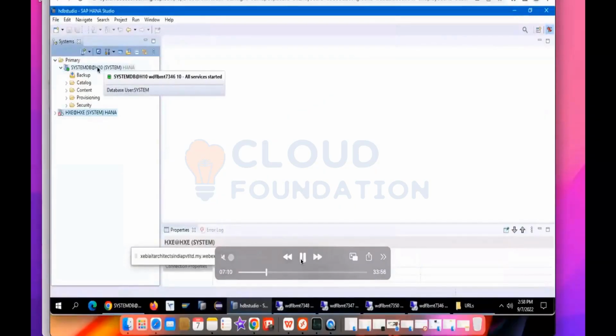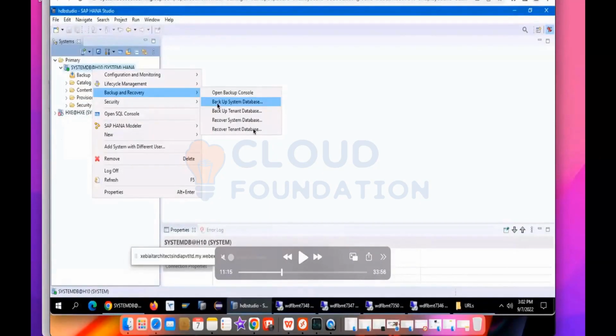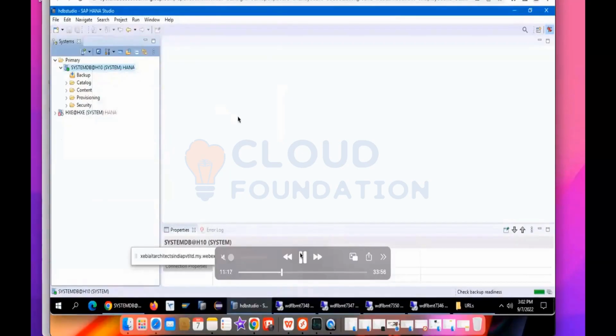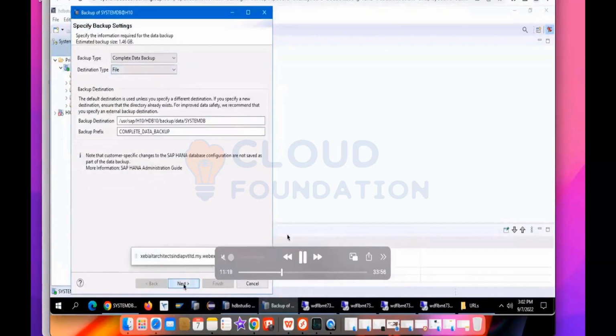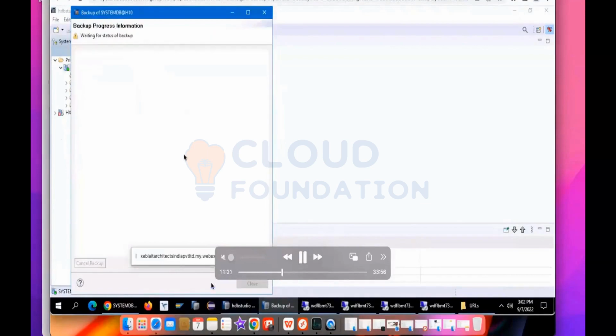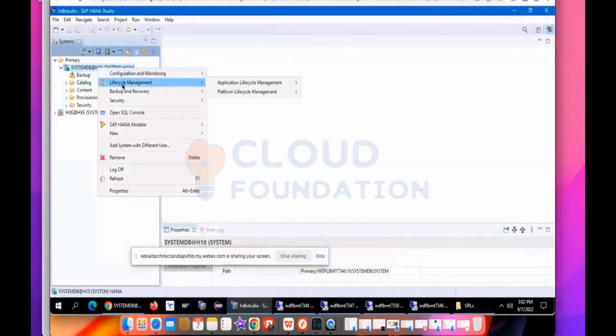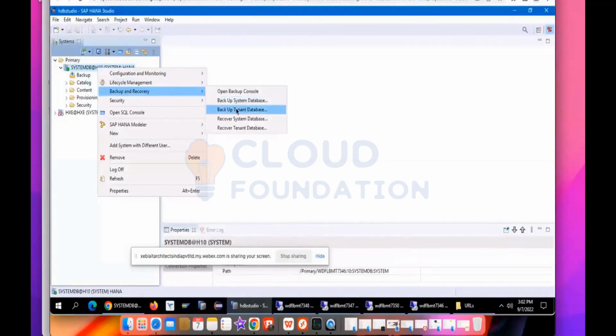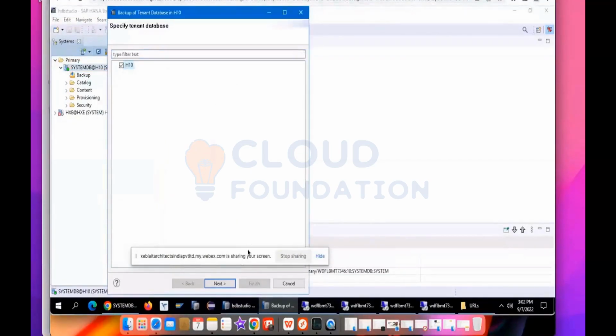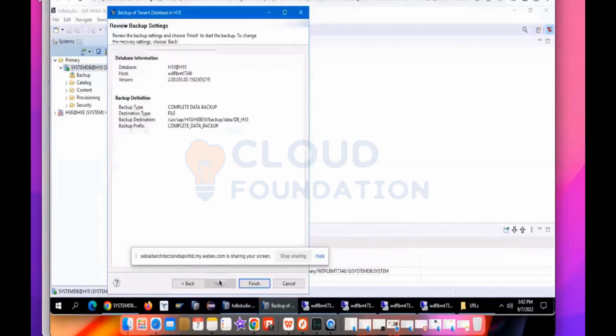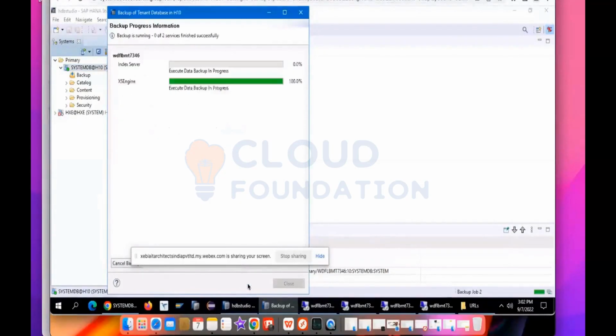This is HANA Studio. Recover system database. Recover the tenant database. When you are going to specify here, you have to select. First, here you can see we have taken the backup. We can take the complete backup. Backup is running. With HANA, everything is very simple, especially when you are using HANA Studio or HANA Cockpit. Backup is done. Within 1 minute, our backup is done. Now you can see you can take the backup of a particular tenant database also. You can specify the location where the backup will be stored.